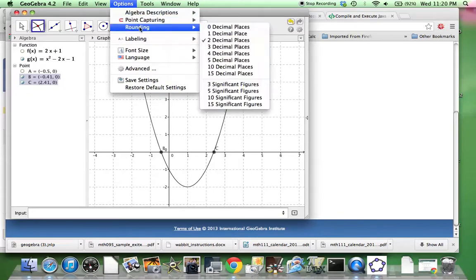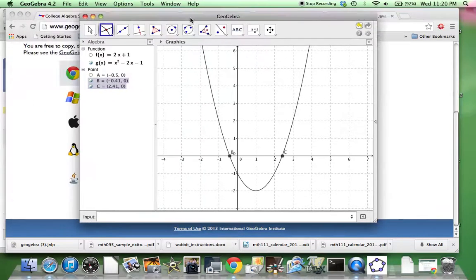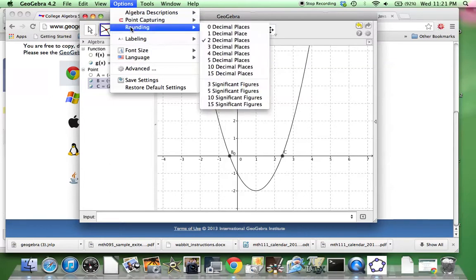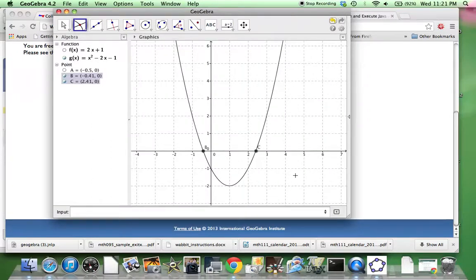Come on, GeoGebra. Usually works so well. Weird. I don't know why it's not doing that. Options, rounding, it seems to be locked. Well, it usually behaves so nice. Figures when I'm recording, it doesn't. Oh well. Anyway, it's a nice tool for playing around here.